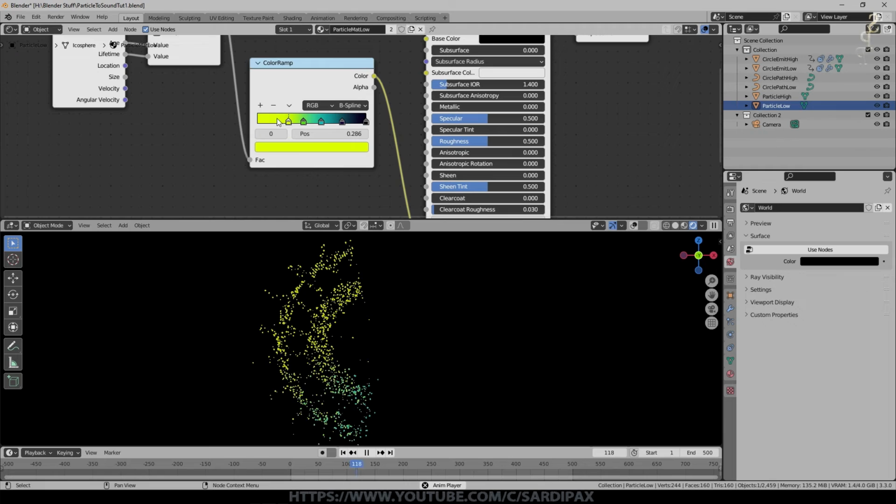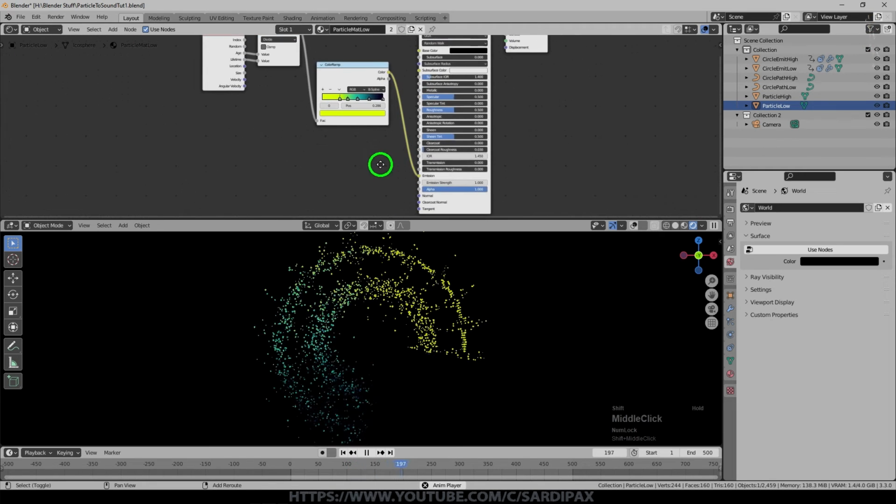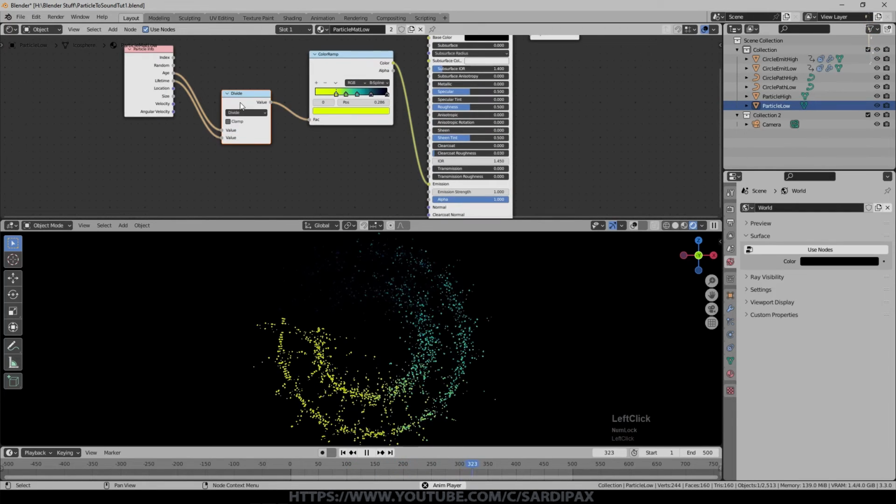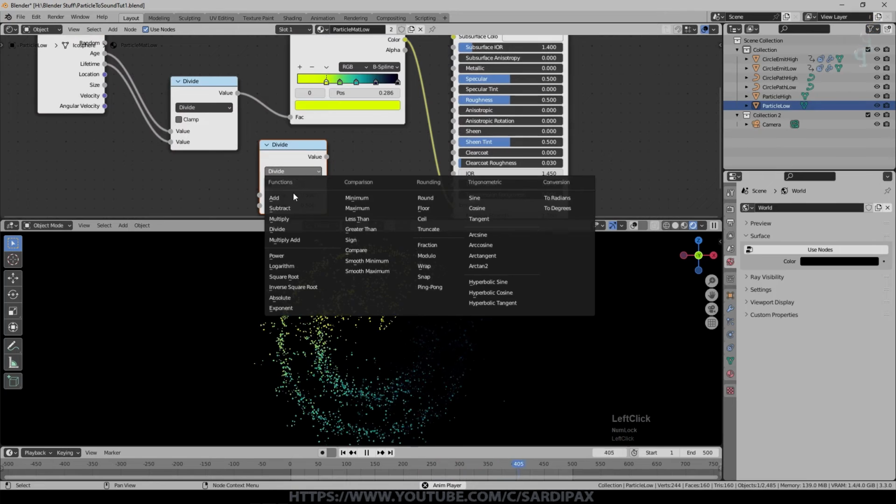And you can change the rate that it does that here. But I also wanted to change how bright the particles were, so I'm going to add another math node, and we'll set this one to multiply.